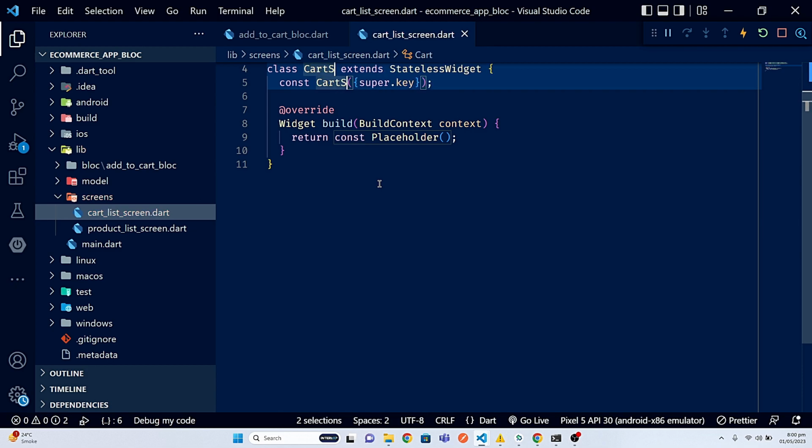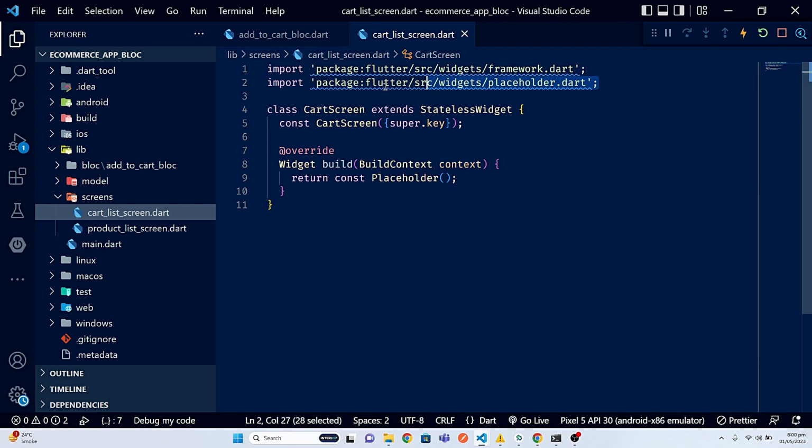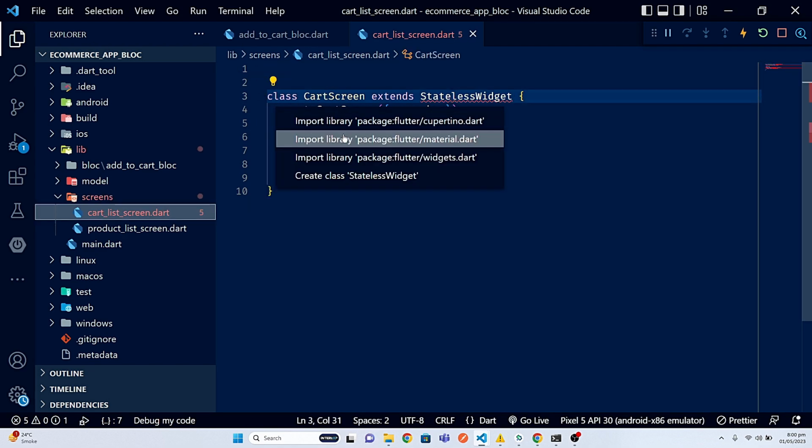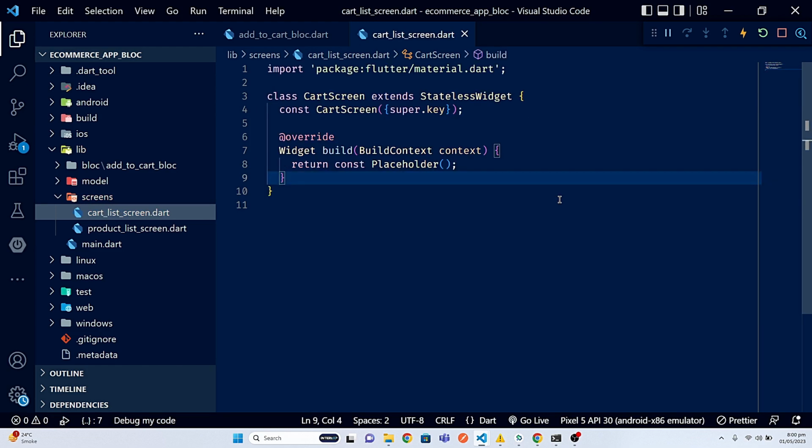and let's give it the name CartScreen for now. All right, so let's import that. Let's import the framework and the placeholder. I need to import material.dart, and that's all we need. You can press Control Shift F to fix the indentation.